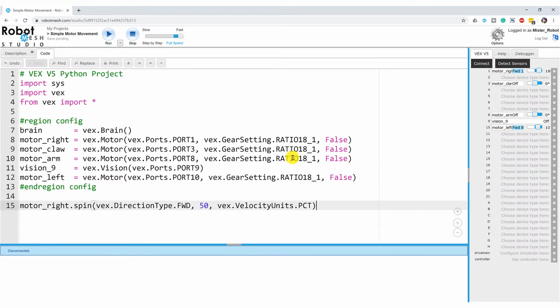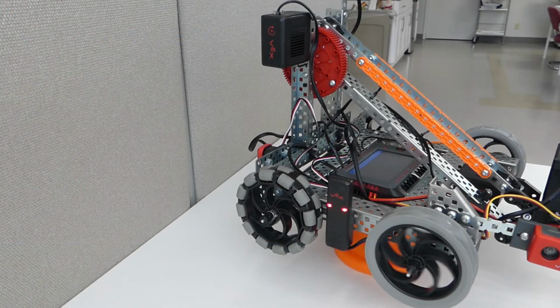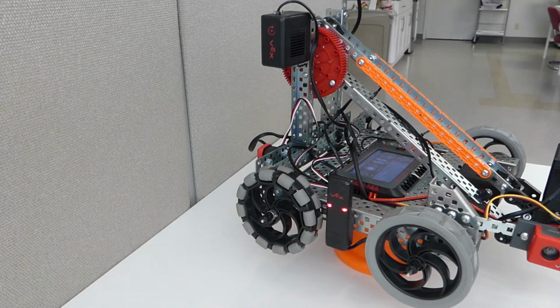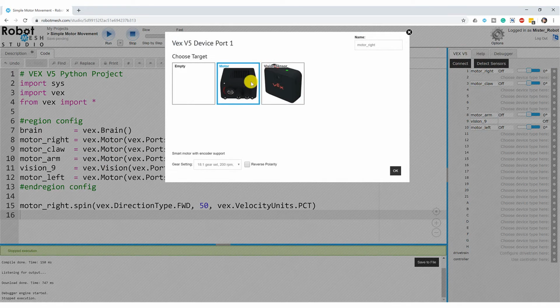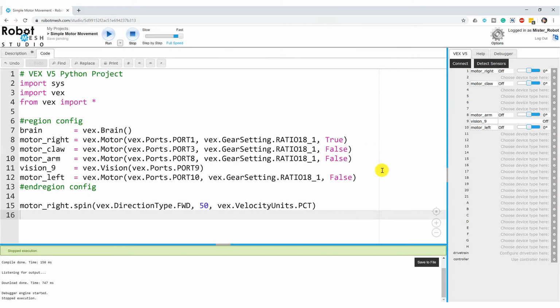With that program and that very first line of the program written, let's run our code and see if it works. So you can see how when the motor was spinning, it was actually turning in reverse. So let's change this. I'm going to come up here to the settings for the right motor, choose my motor, and click on reverse polarity. Hit OK. And now let's run this code and see what happens.